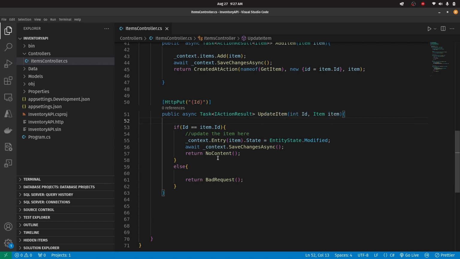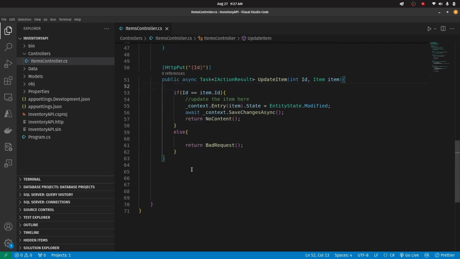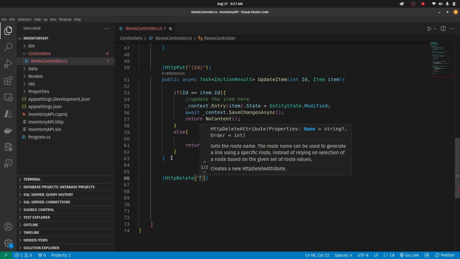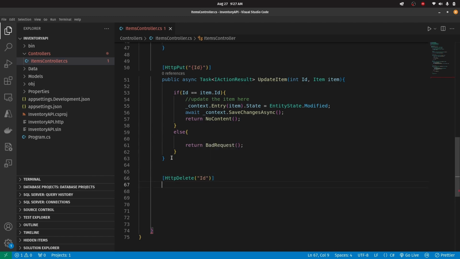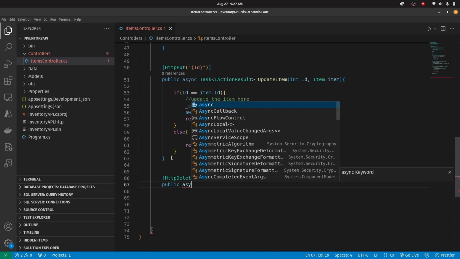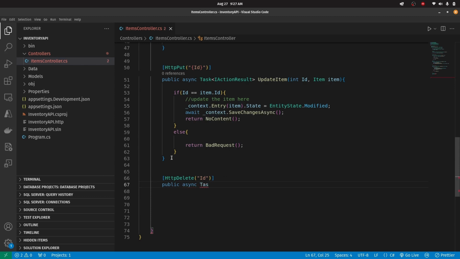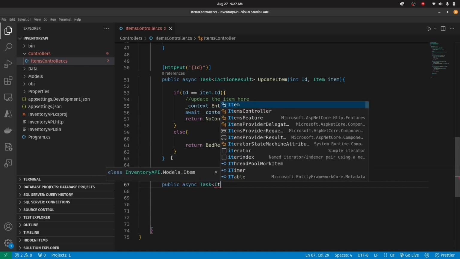So the last method that we can look at is deleting an item. We want to be able to delete an item. So what we're going to do is say HTTP delete, and then we want to pass in the ID of that specific item that we want to delete. Then we're going to say public async task IActionResult.